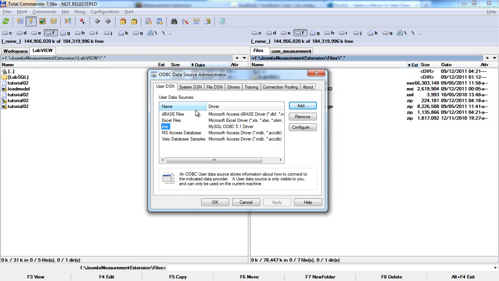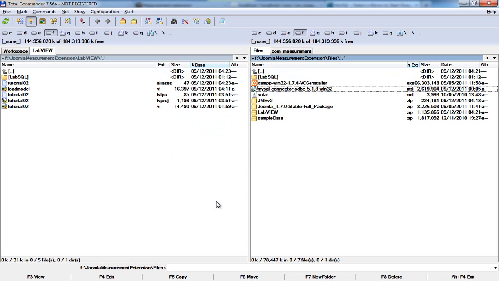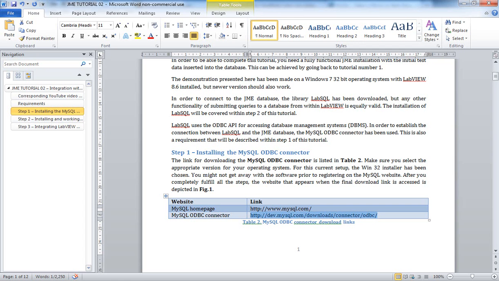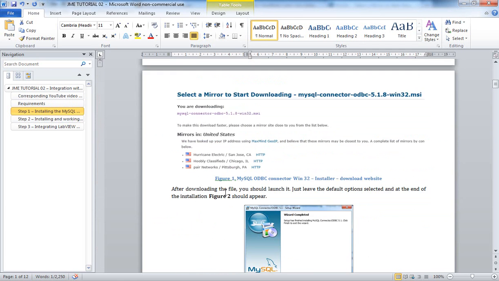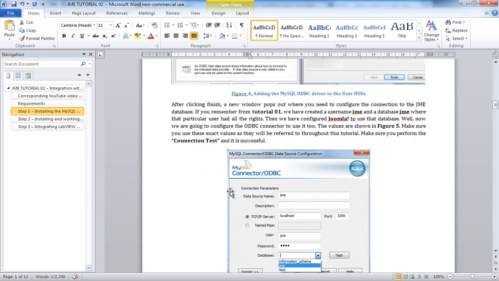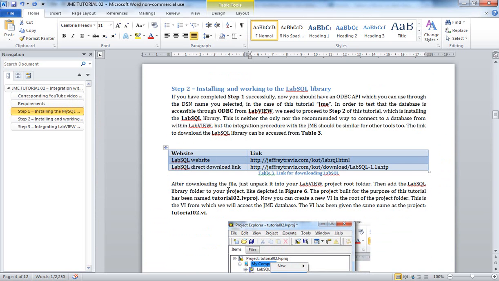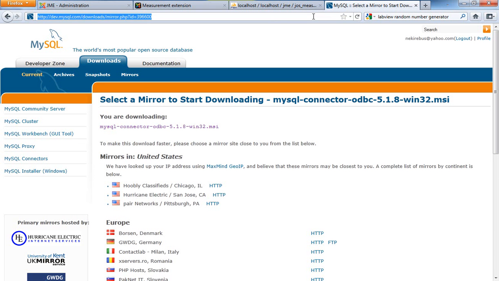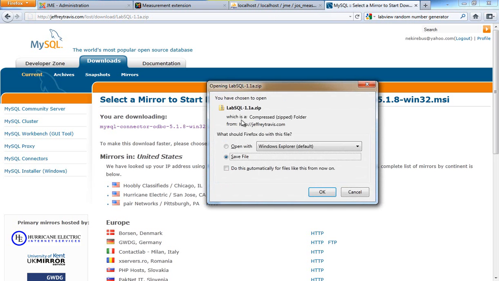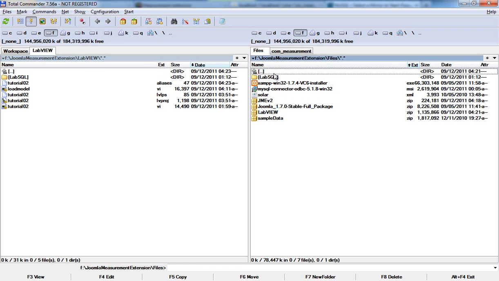In the user data sources you have MySQL ODBC 5.1 driver. Okay, now we got this behind us. It's time to go to step number 2, which is extremely quick. You thought step 1 was quick, just wait to see this one. So we go directly to download LabSQL. I'm not going to download it because I already have it, and you just copy paste it.